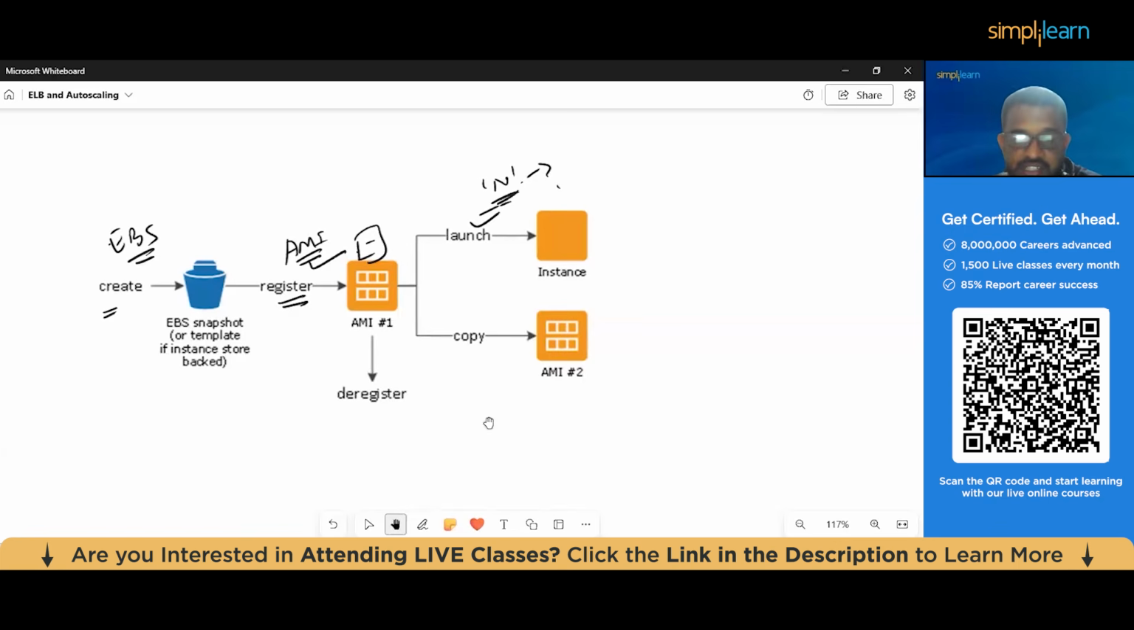Now let us consider, I want to share this AMI. At that time, you can copy this AMI between AWS regions, within the same region or any other region. Let us consider in future, if I'm not using this AMI, you can deregister it. You can deregister an AMI when you no longer need it.